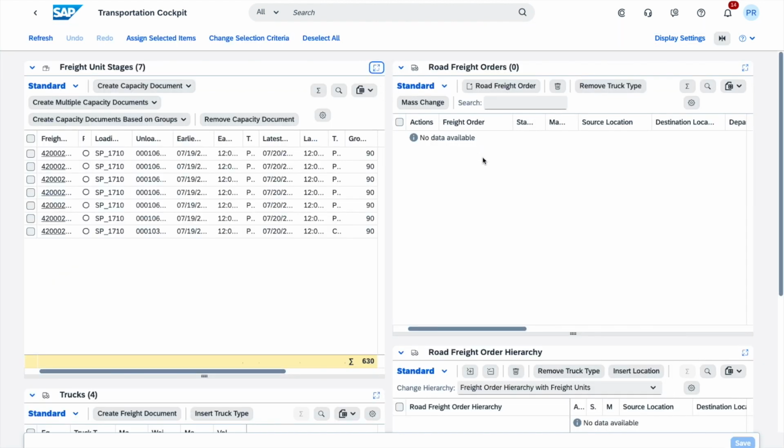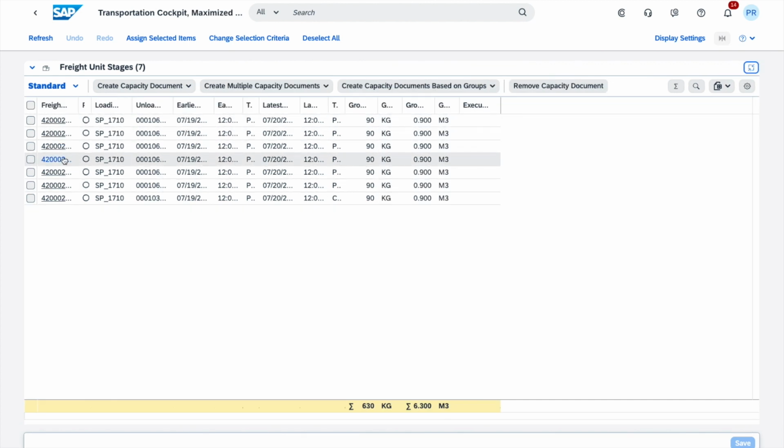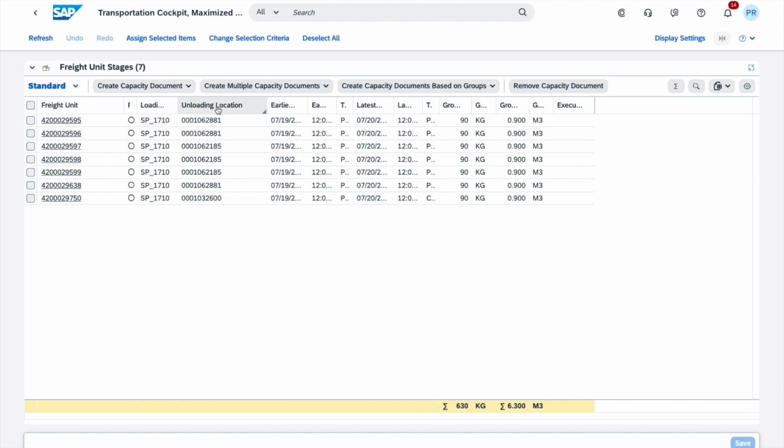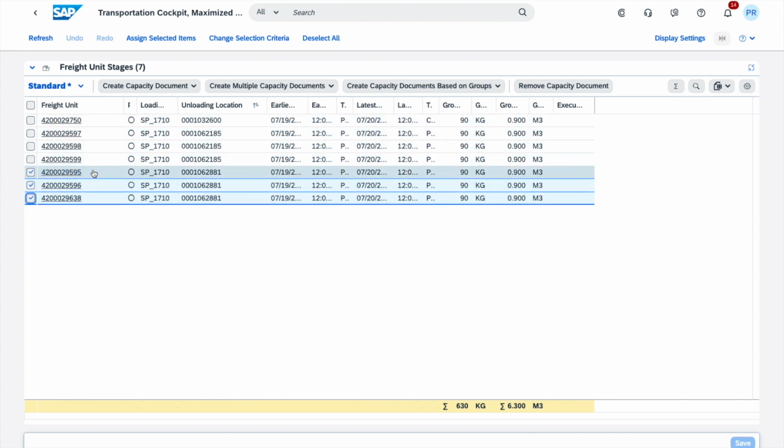So let's go into the transportation cockpit. And if I maximize this particular pane here, we can see that we have 1, 2, 3, 4, 5, 6, 7 freight units. Let me open up this field a little bit and let's look at the unloading location, which is the one that is of importance. Let me also quickly sort this out so it's more blatant. So we can see that we have 1 freight unit going to 1 location. We then have 3 freight units going to the same location but different from the first one, and then at the bottom we can see that we have another 3 freight units going yet again to a different location that is different to the other 2 locations that we have seen before.